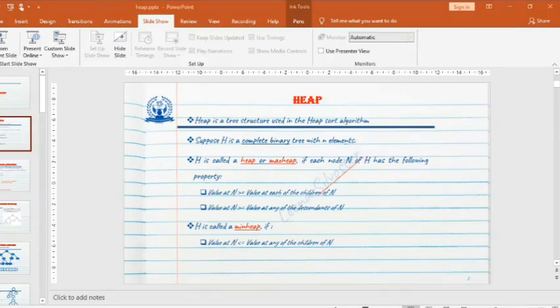Actually, we have two types of heap, max heap and min heap. A max heap is simply known as a heap. So it will be a complete binary tree with the following property.